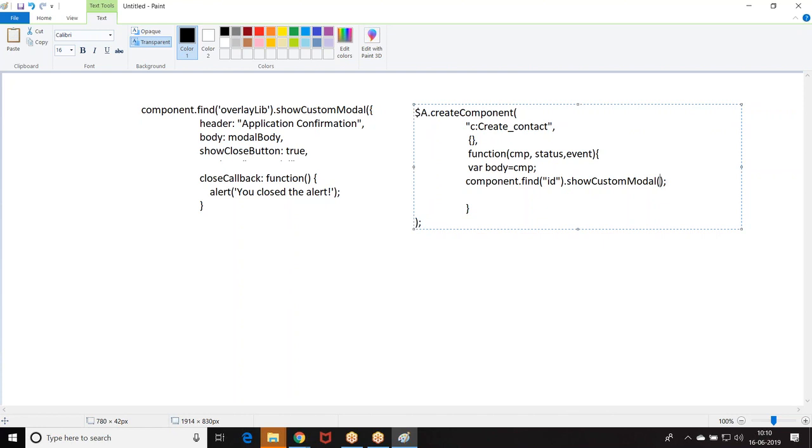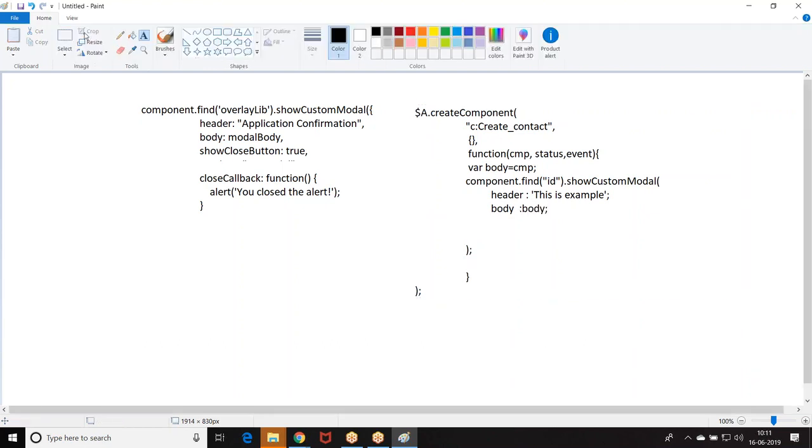In the model, what are the attributes we have? Header. This is an example. Body. And just give body, whatever the story, the same story we gave.